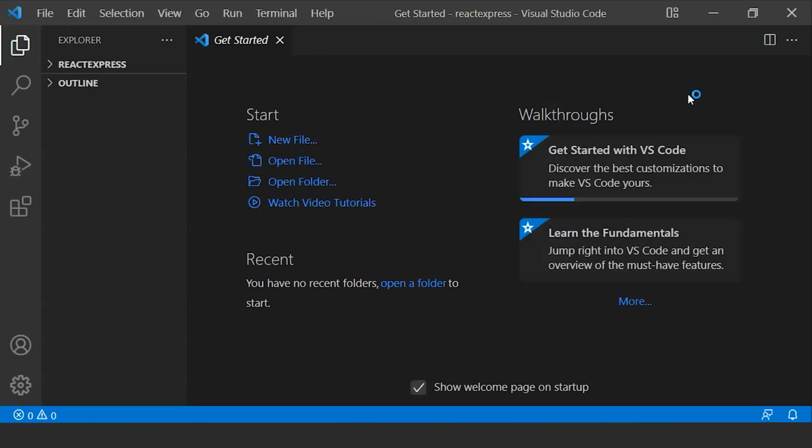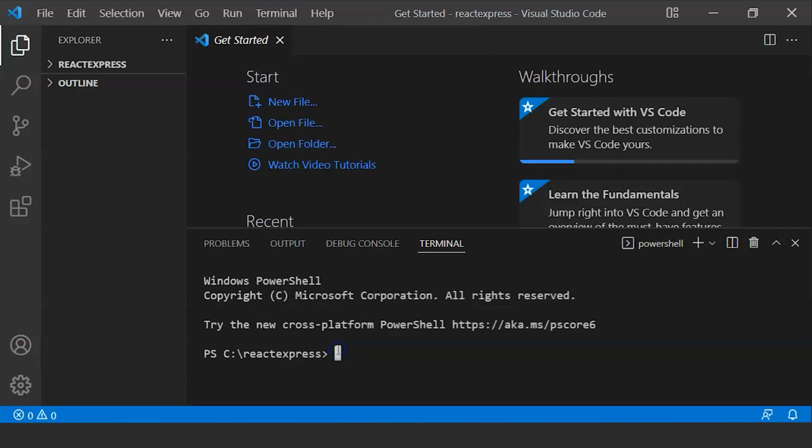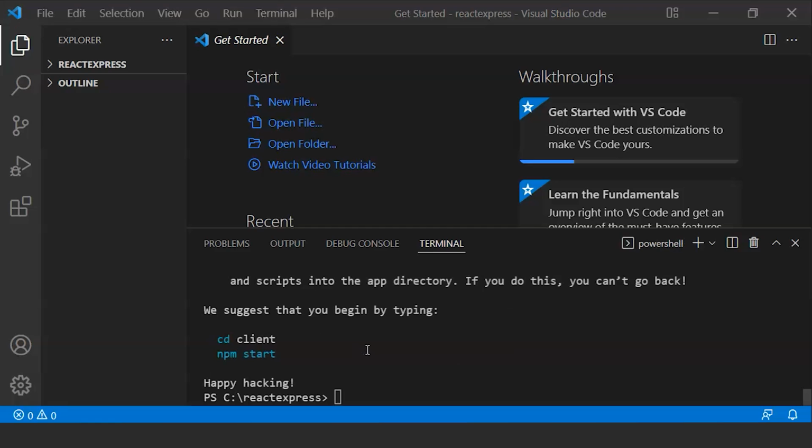Then, we will add all the npm packages and create a React application called client. Open terminal, new terminal. Let's write some command. npx create-react-app client. Enter. This will take some time. Until then, just wait. Yes, so it's downloaded.